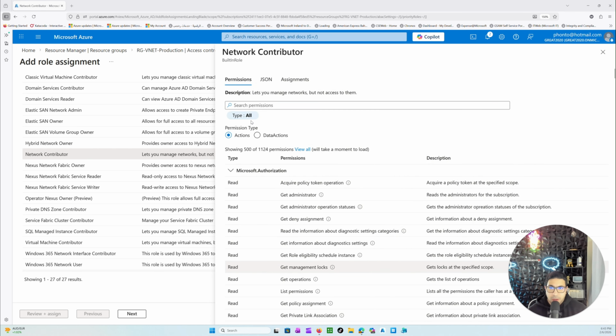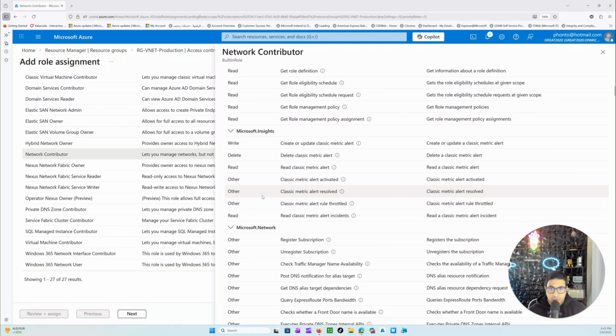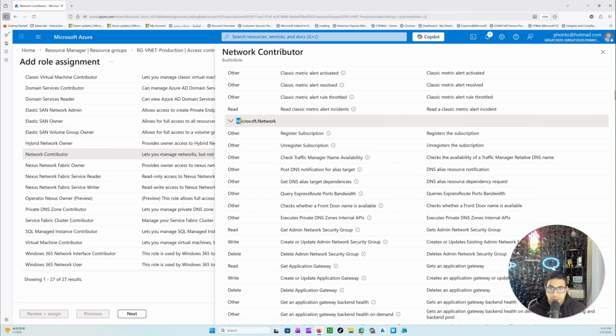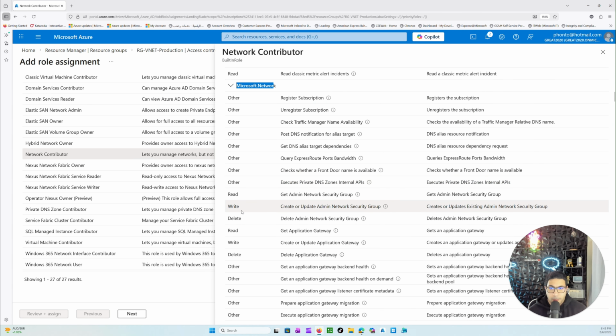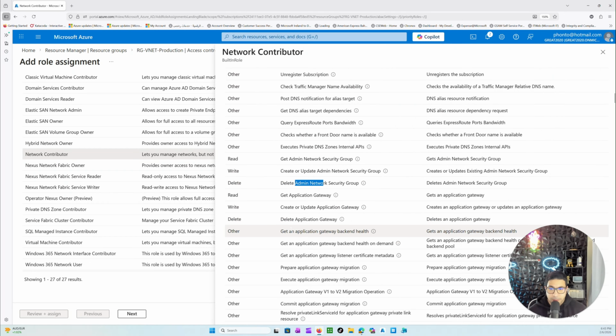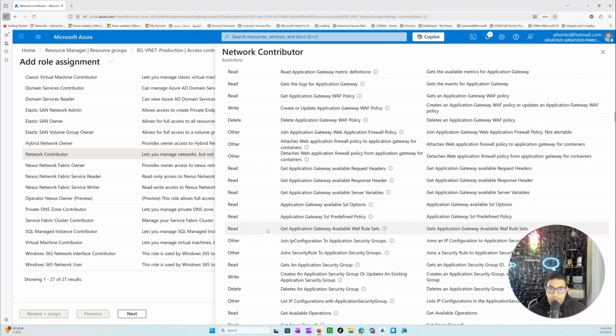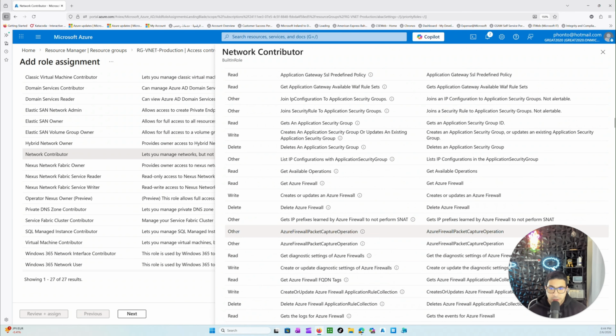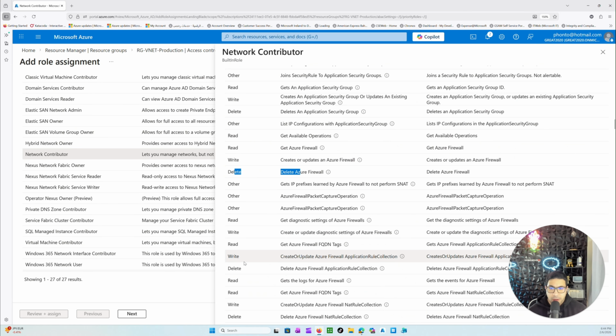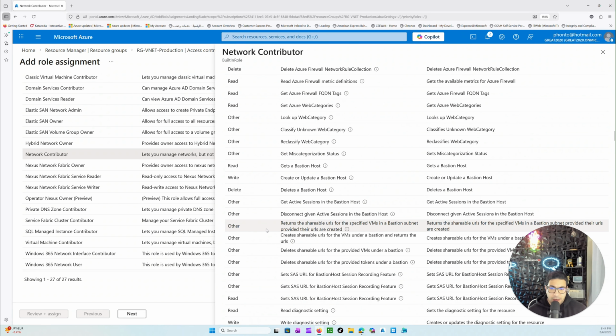You can take a look here at what kind of permissions, the actions, what you're allowed to do and what you're not allowed to do. You can see here the Microsoft Network. You'll be able to write, you'll be able to delete network security groups, and so on. You can check the permissions here, delete firewall, you can delete. So you can check the permissions and always use the minimum permissions possible.